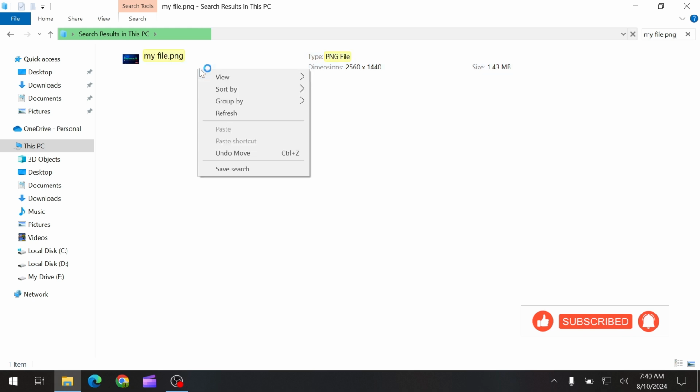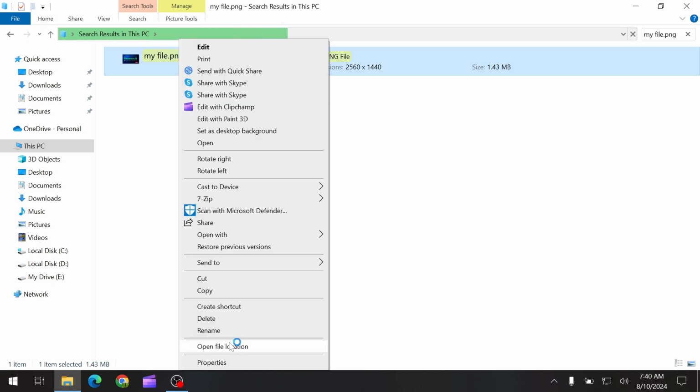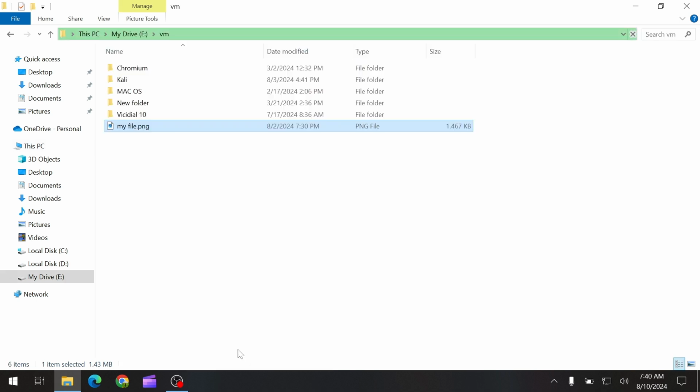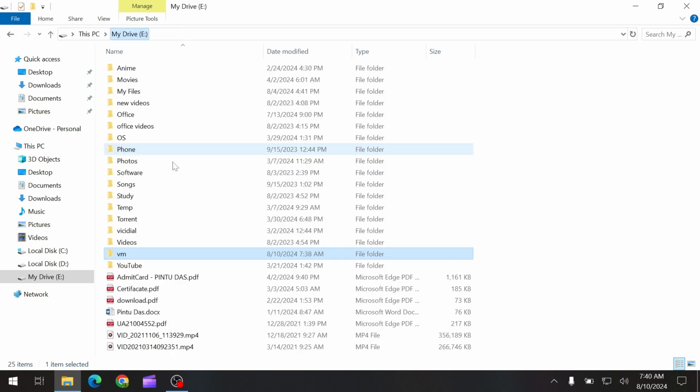If you right click on it like this, then you can open the file location over here. As you can see, open the file location if you want to check where the file is located. If you click over here, you can see it opens the exact file location where I put this file.